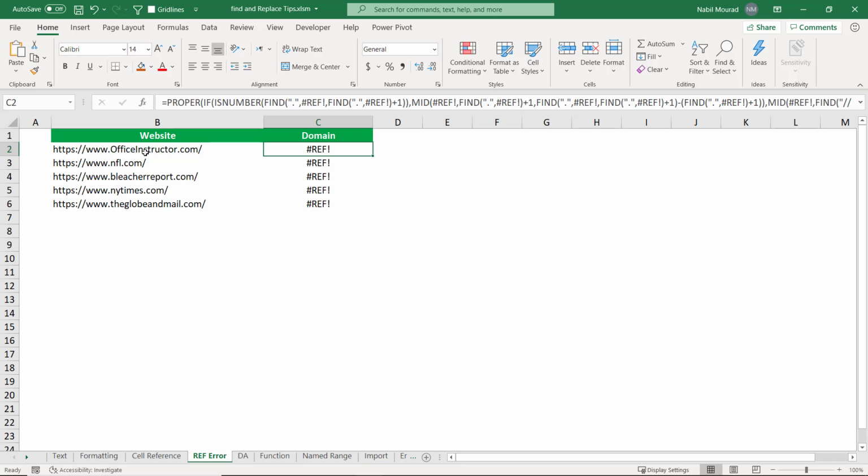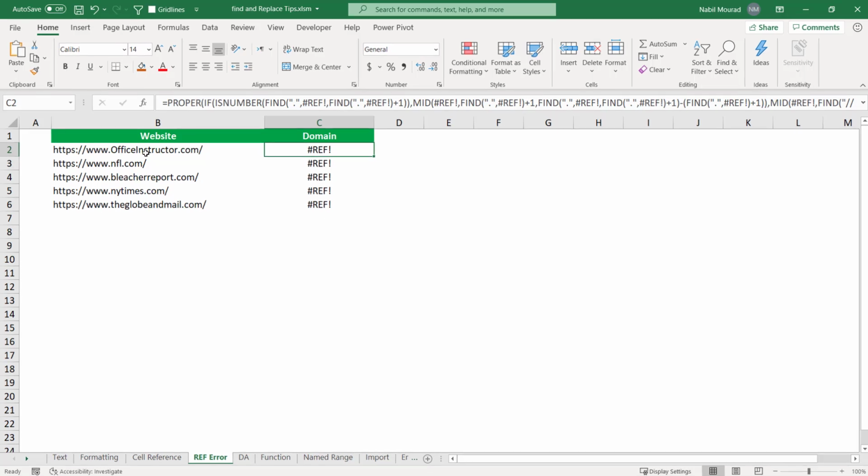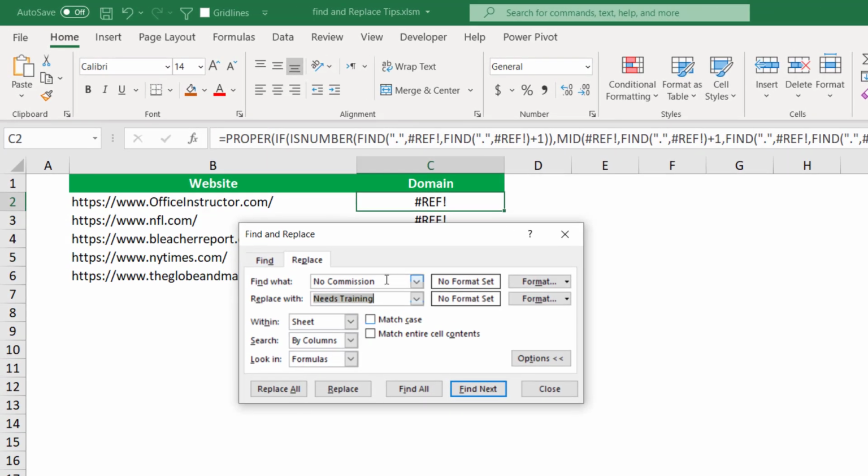And to do that, I open the Find and Replace dialog box, Control H, and here I don't want the previous text, so I'm clearing it as we learned before. I'll be pasting the reference error, Control V. And what would you like to put instead? I want to put the cell reference B2.